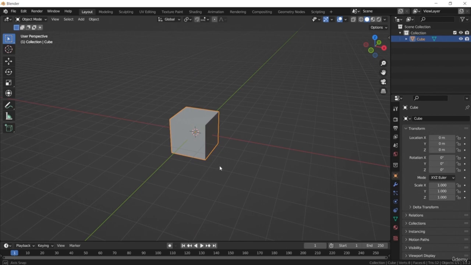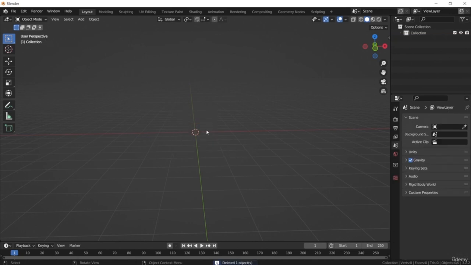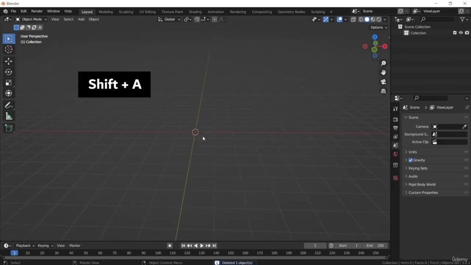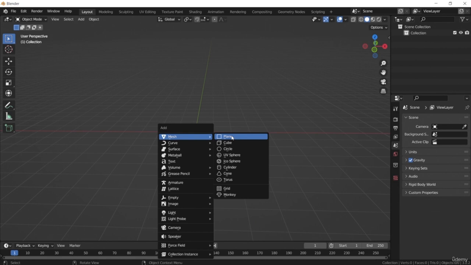Okay, now we want to delete the cube and add one of the demo models that are in Blender. So select the cube, then press delete, then press Shift and A. We have a lot of options, but I'm only interested in the mesh. We can add a plane, cube, circle, sphere. I want to choose the monkey mesh.